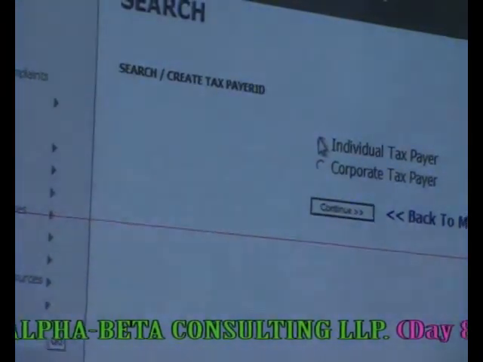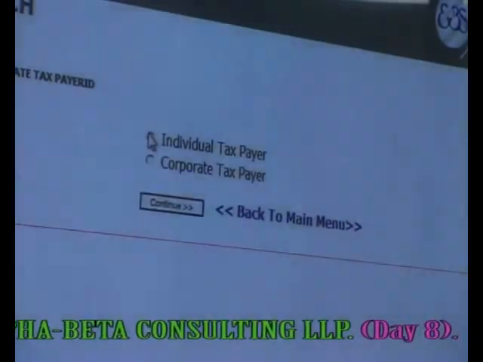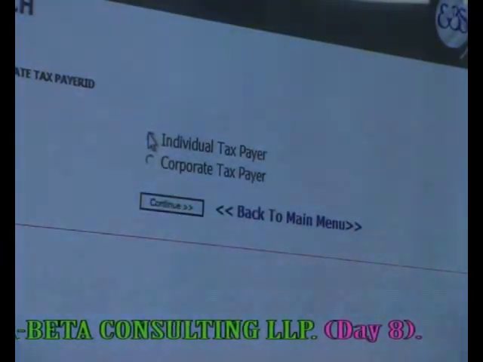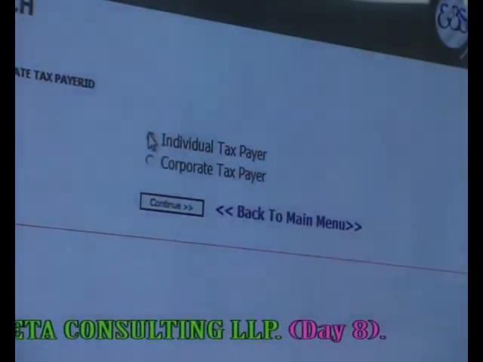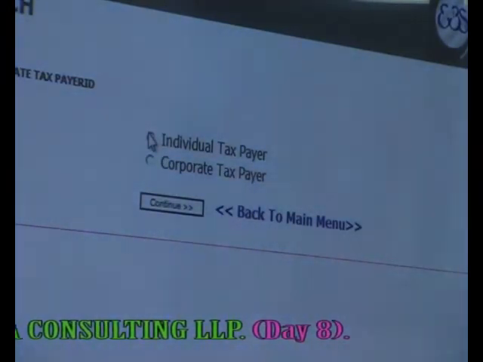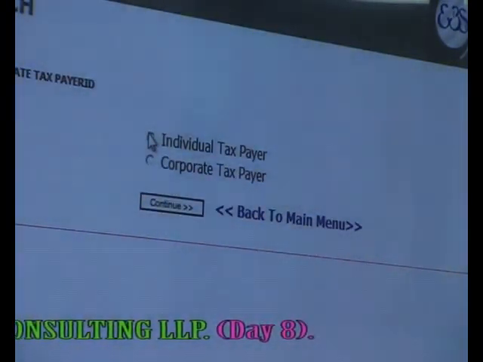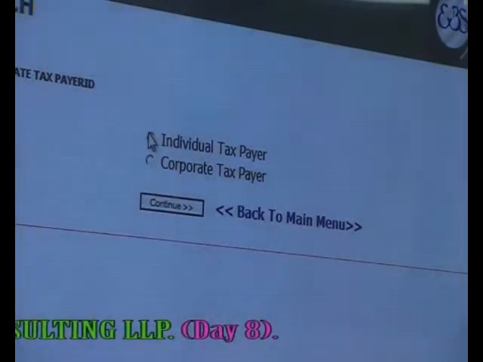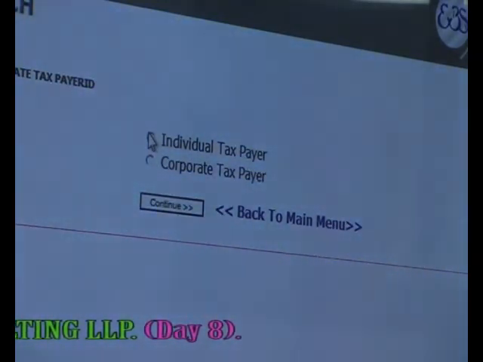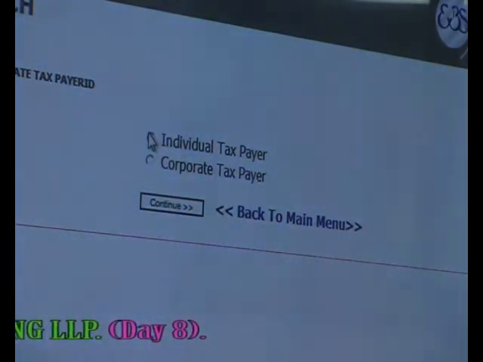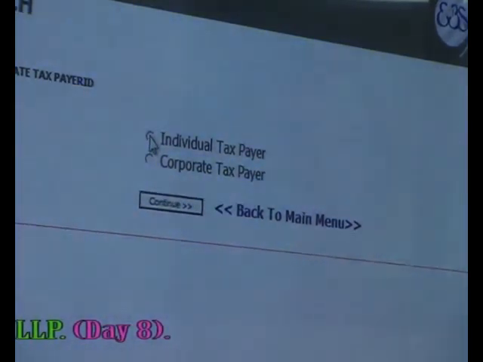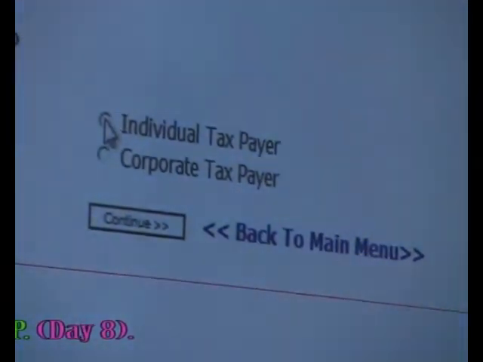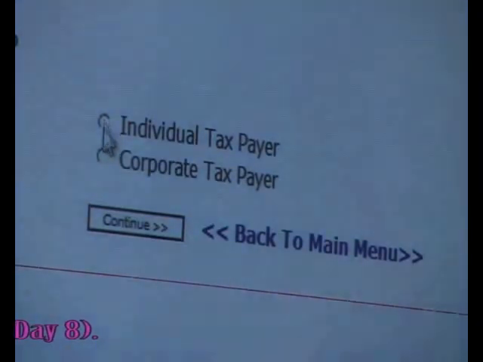So we have two types of payer in the system. We have individual and we have corporate taxpayer. Individual taxpayers are just single persons. Mr. and Mrs. is under corporate. IA and Sons is under corporate. You understand? So if you want to search for a payer, is it an individual taxpayer? If it's an individual taxpayer, you click on individual. If it's a corporate taxpayer, you click on corporate. So for this, let's click on individual.